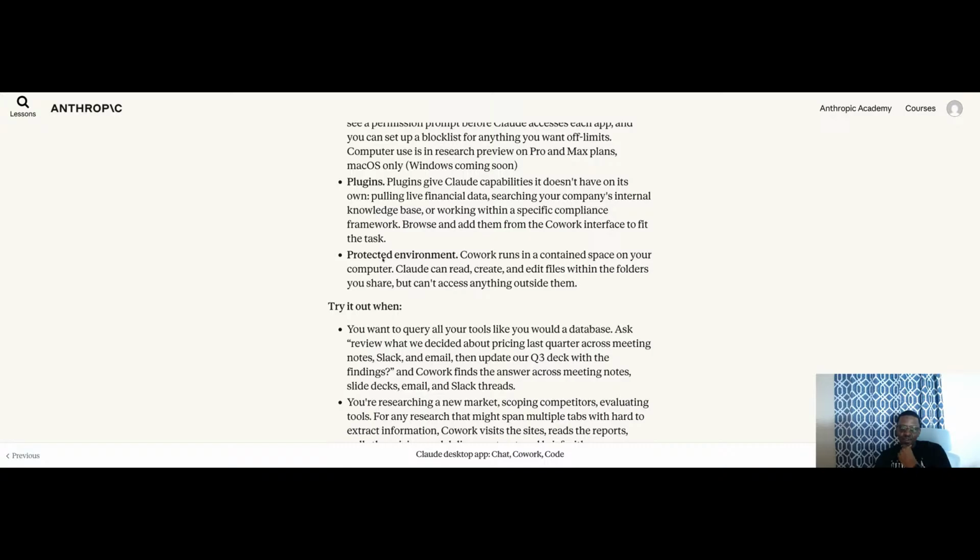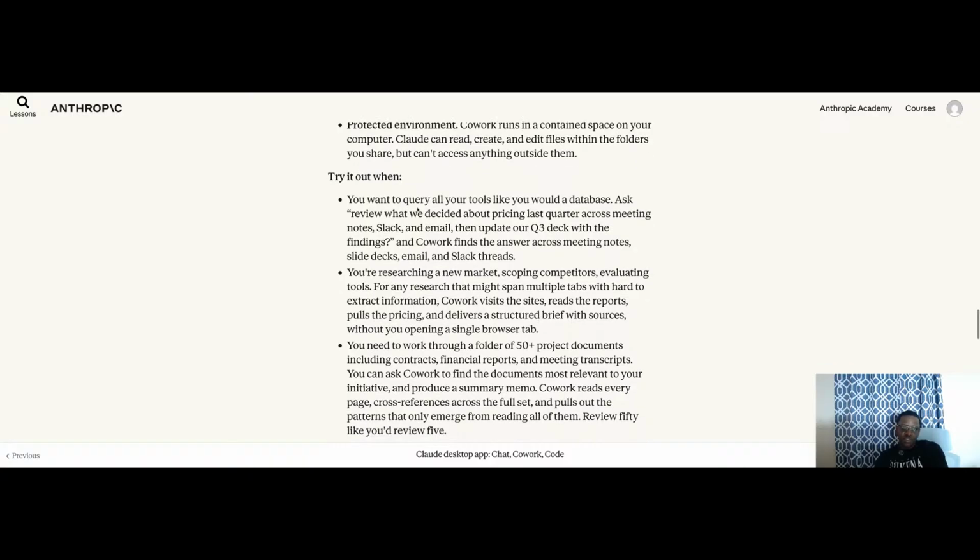Protected environment. Cowork runs in a contained space on your computer. Claude can read, create, and edit files within the folders you share, but can't access anything outside of them. All right, so one of these. Try it out when you want to query all your tools like you would a database. Ask, review what we decided about pricing last quarter from meeting notes, Slack, and email, then update our Q3 deck with the findings. And Cowork finds answers across the meeting notes, slide decks, email, and Slack threads.